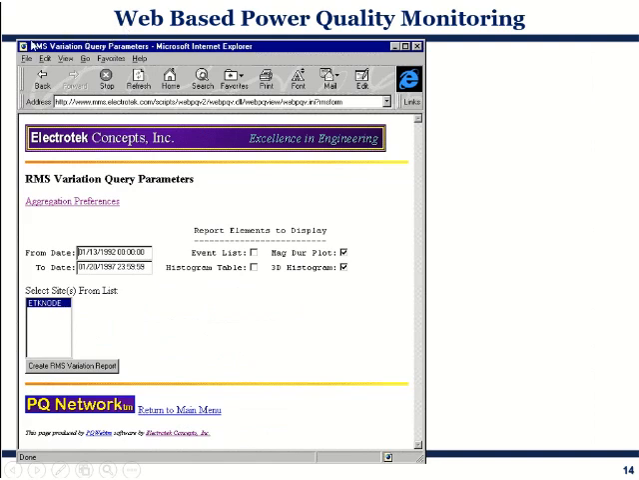This is again an example of the software, where a query has been raised from 13th of January 92 to 20th of January 97. We needed some data, so that data is fetched from the web page, from the PQ web, and you will access the data through a password. So this is how web-based power quality monitoring takes place.